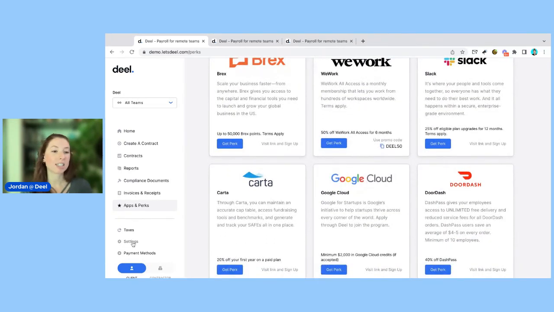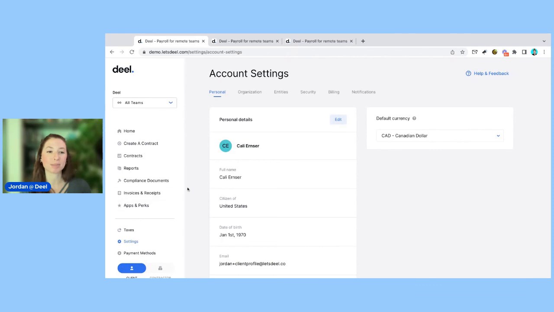Alrighty. Lastly, I'm going to jump over here to settings. Always good to know that you have access to your settings to customize. You can always update your personal settings here.